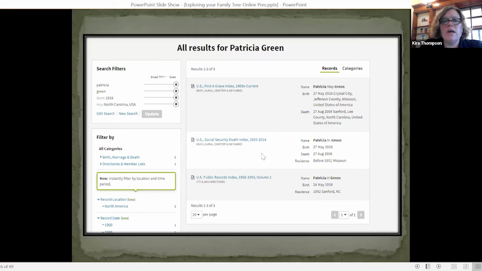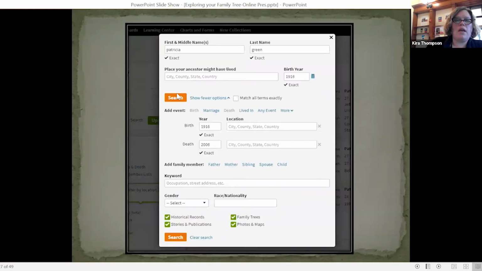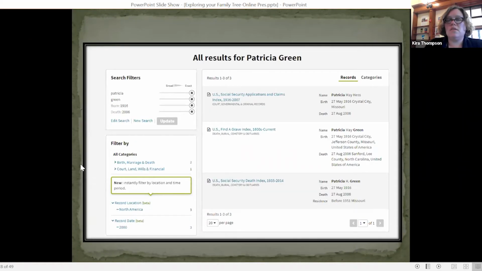So that's pretty good, but because we limited it so specifically, it's not a ton of records. So I went back and removed the place your ancestor might have lived, added in her birth date, left the name the same, and tried again. Still 3 results, but they're slightly different now. We've got the Social Security claims, the death index, and the Find a Grave, but it has taken out that Sanford, North Carolina city directory because I did exact and I didn't put anything there.